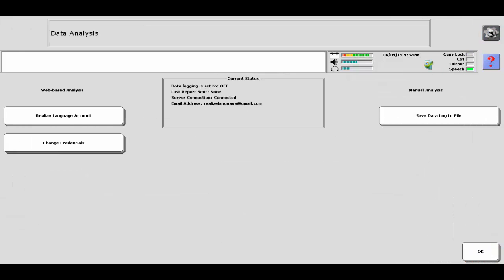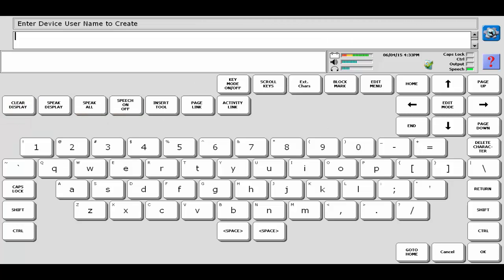It is now time to associate a specific person to this device and your Realize Language account. To do this, select the Realize Language account key again. If a keyboard automatically pops up, this means that you have to create a device user profile for Realize Language. Type the name of the person who uses the device. In this example, I will enter Edward.